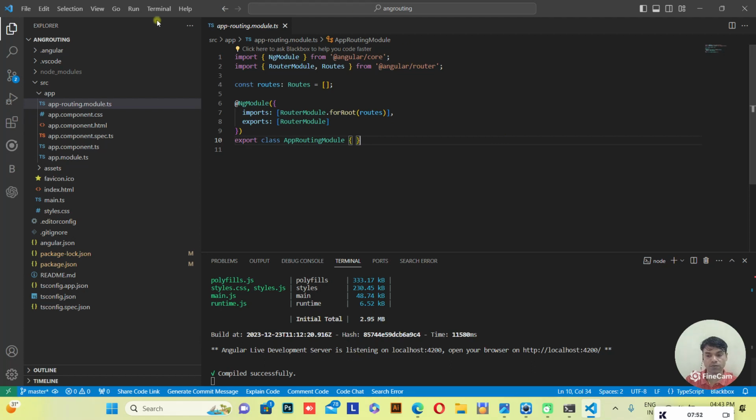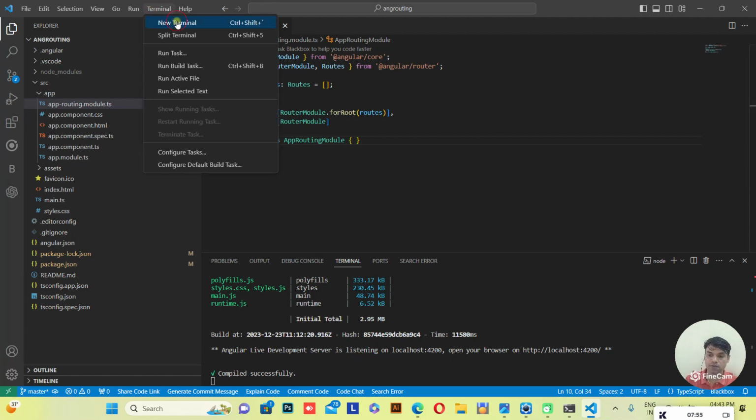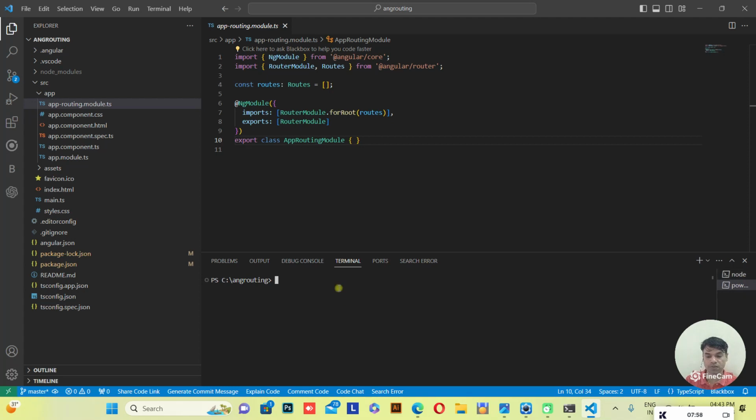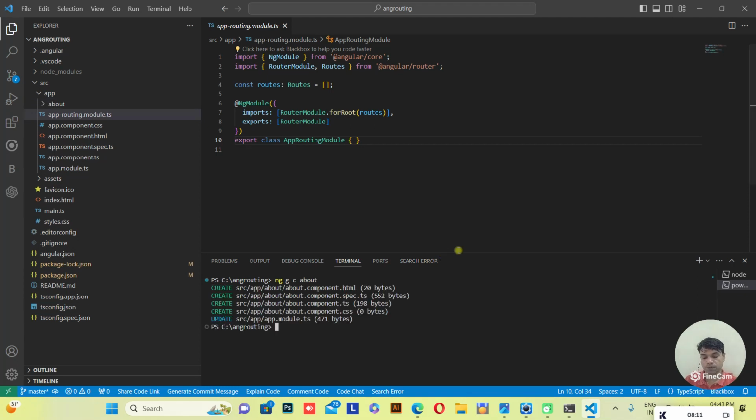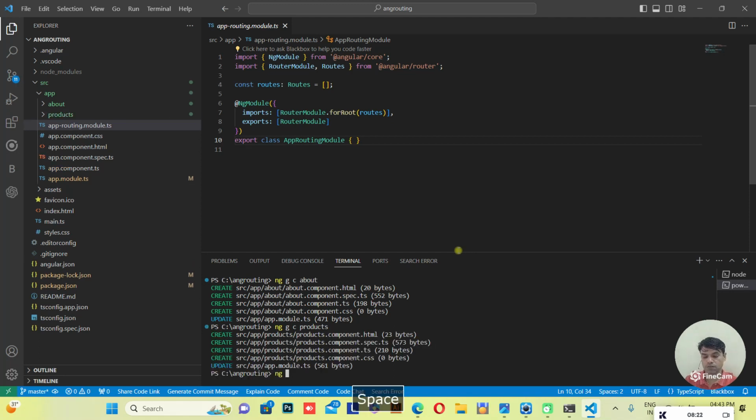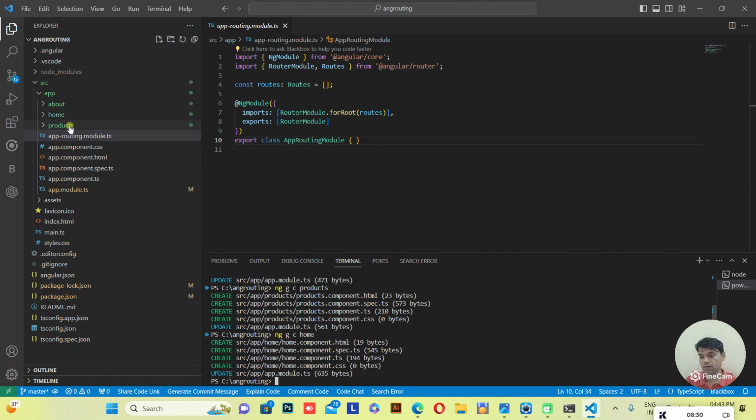So for that, first and foremost, we create 3 new components. So we open a new terminal window, keep the running window over here, and for creating a component we say ng gc component about. ng gc products. ng gc, and I create a component as home. So these are all 3 components created.